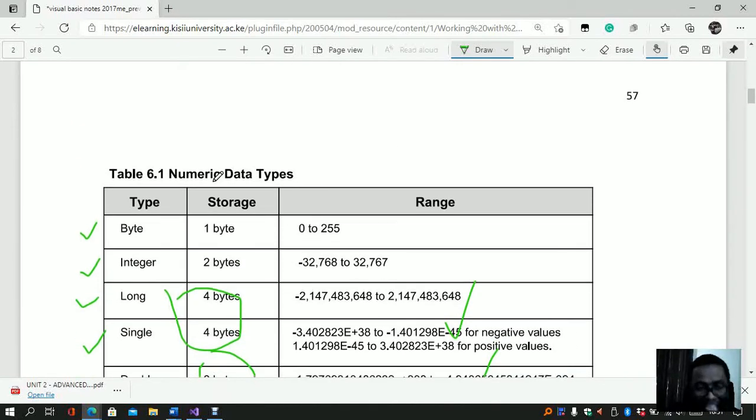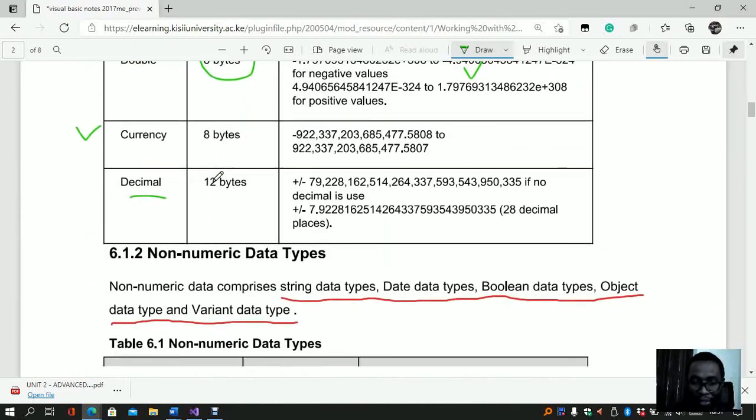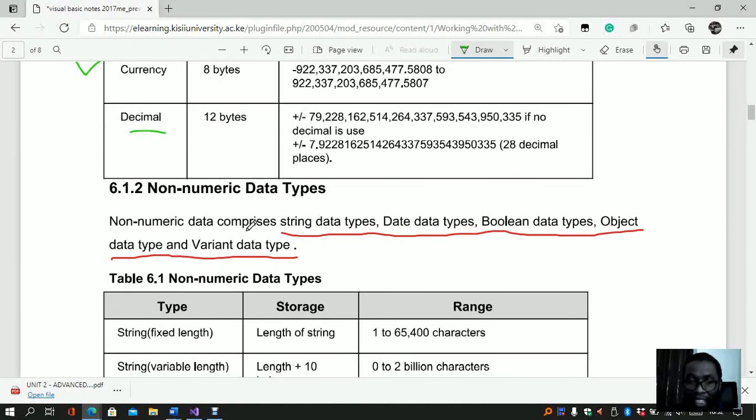So we have types of numeric data. You can have either a long, a single, or an integer. We are going to look at how this is. On the other hand, we have non-numeric data. Now, this non-numeric data comprises strings.